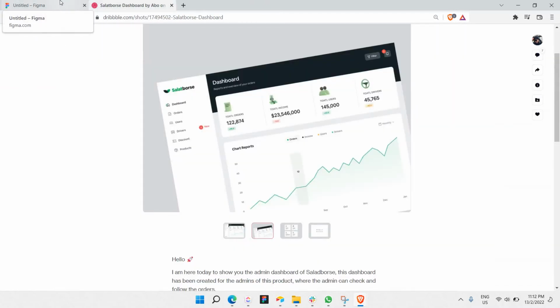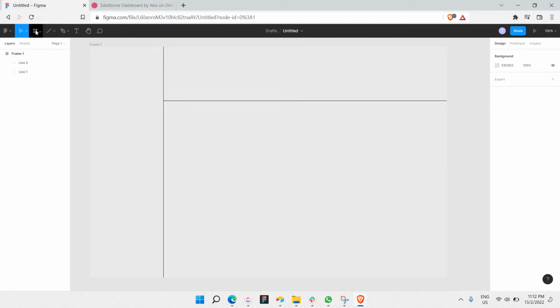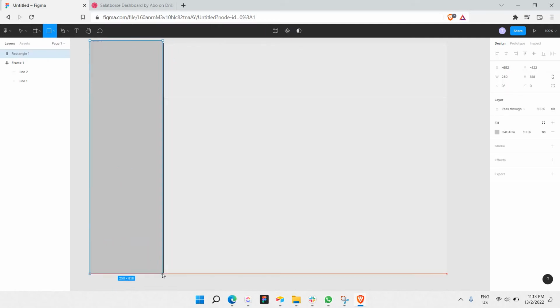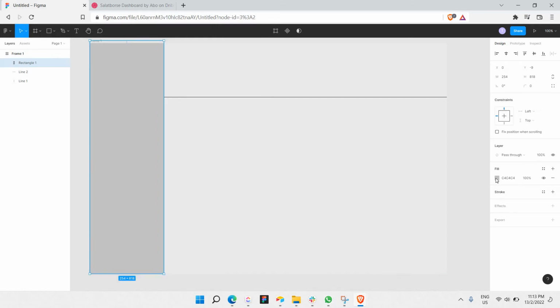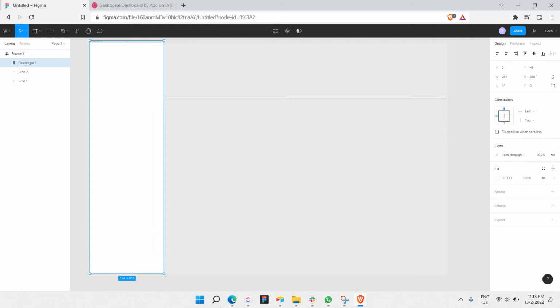And let's add a rectangular tool, by the way. This color should be white. For example, like here, and make sure you place it within the frame. Just drag it and drop it here, make it white, and there you go. This is the sidebar.